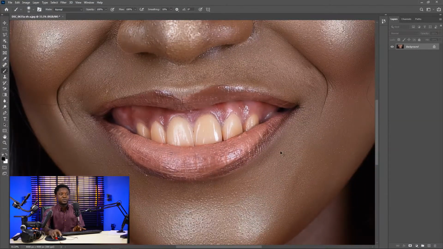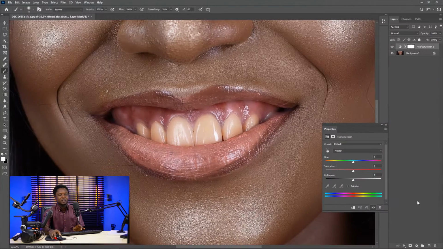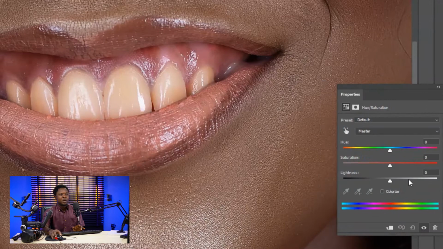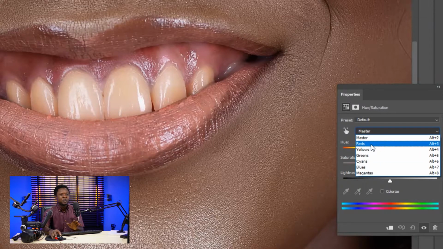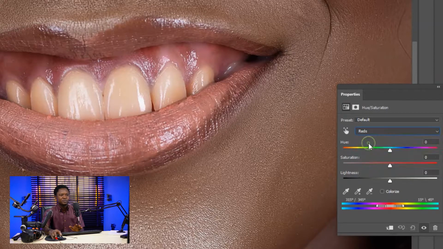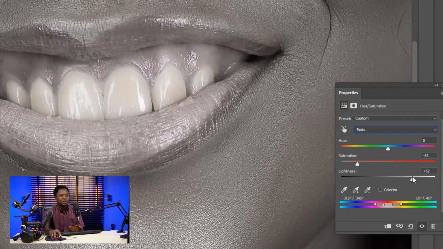So what we are going to do is go to adjustment layer and choose hue and saturation. With this hue and saturation, you notice we have a master here. Then if you click here, you see red, yellow, green, cyan, blue, and magenta. So we are going to be looking at the reds first. In this red, we are going to take the saturation down, then the lightness up. Let's say minus 52, plus 52 is okay for the red.